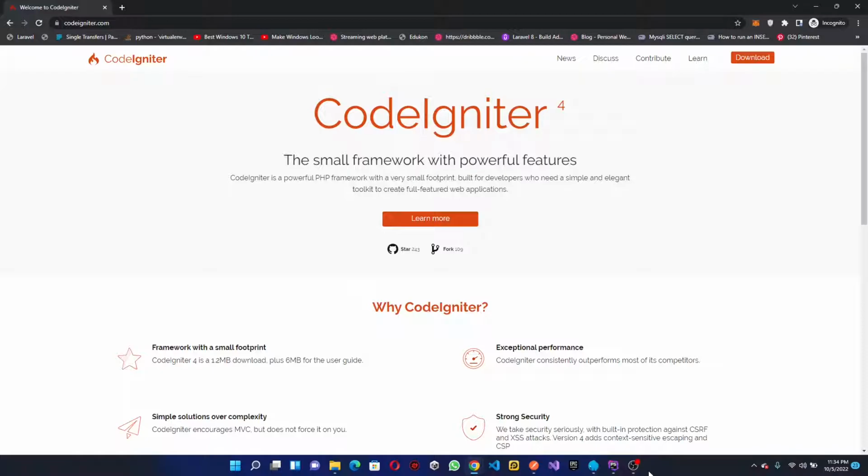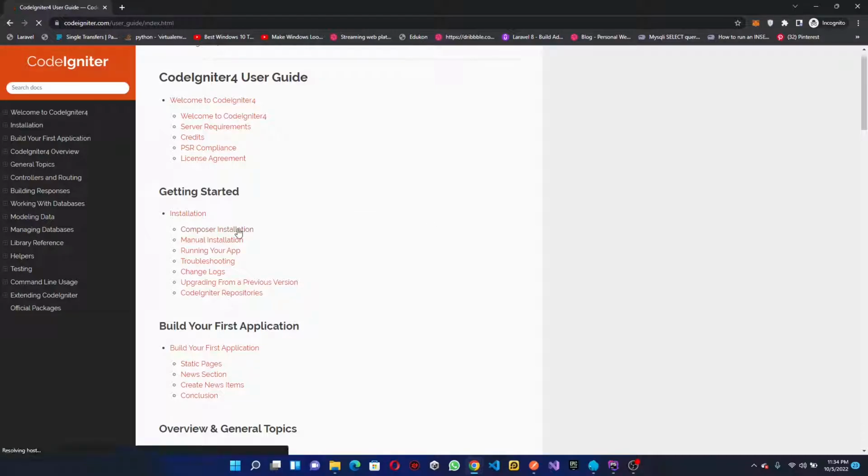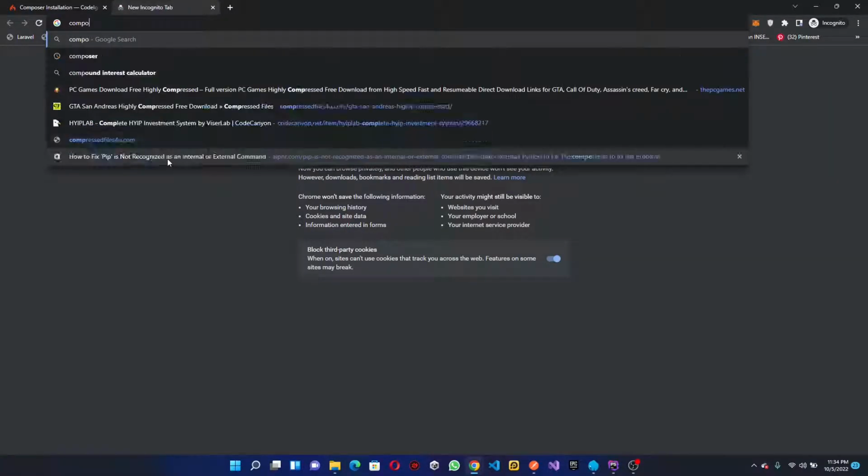I'm on the CodeIgniter official website. The first thing we need to do is click on learn more. Once you click on learn more, we're going to be creating a project in CodeIgniter using the Composer way. That is to say, make sure you have Composer installed. If you don't have Composer installed, you can go ahead and search for Composer.